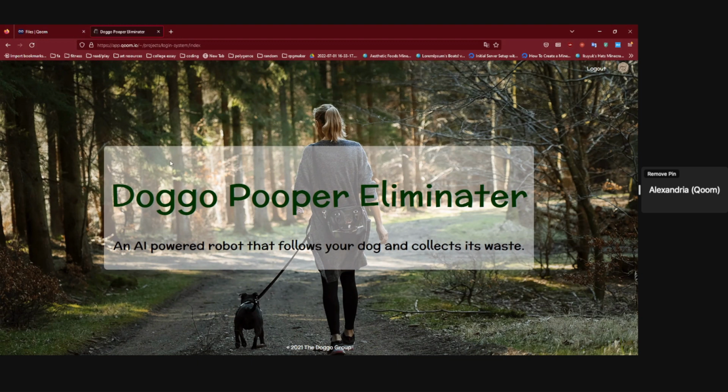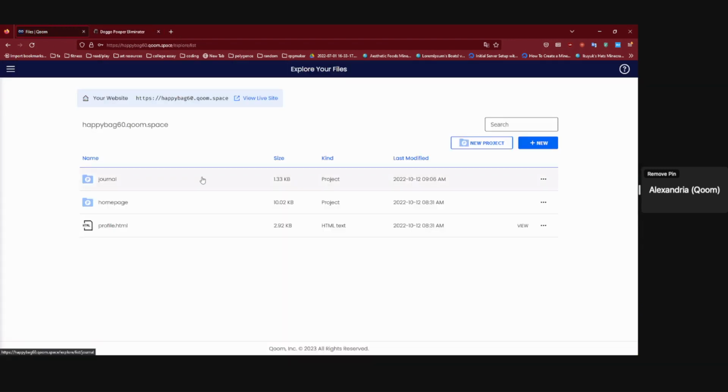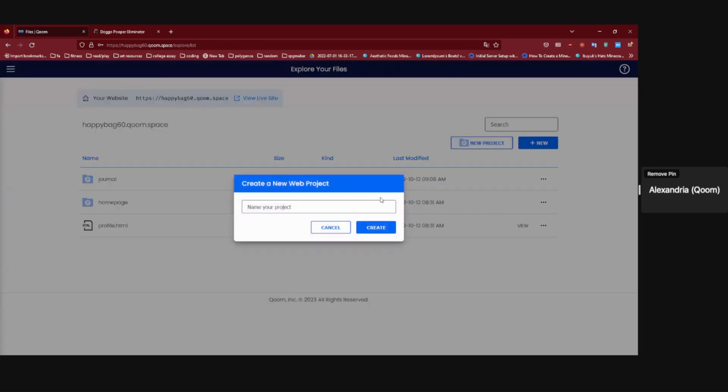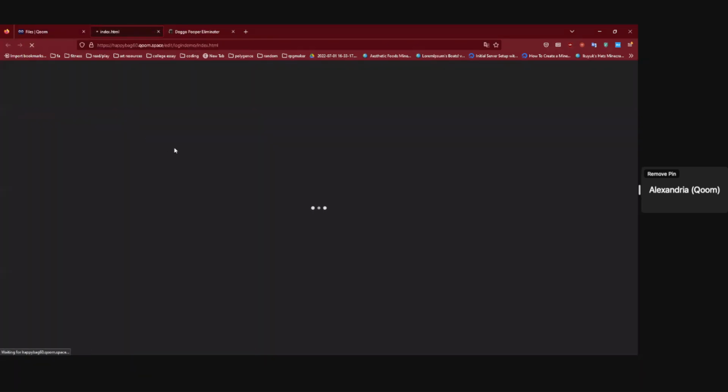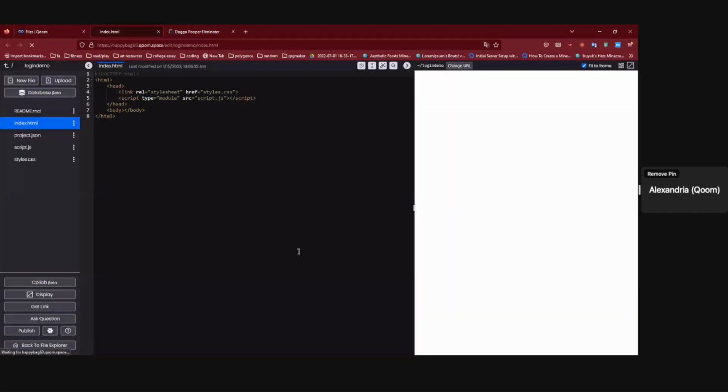So before I get into that, I'm going to first implement the design using HTML and CSS. And then since this is a project, I'm going to go ahead and click new project and create login demo. And then you'll be kind of led to this screen where you can code in browser, which is nice, but also manage your files up over here.